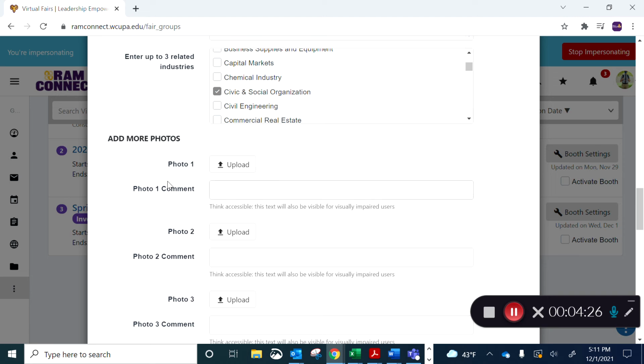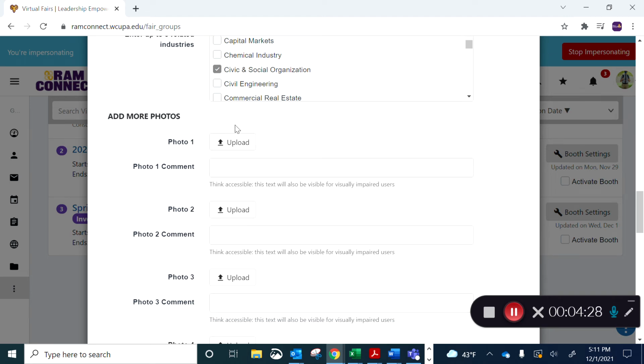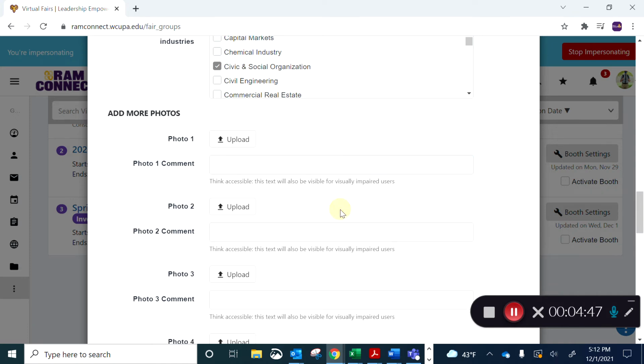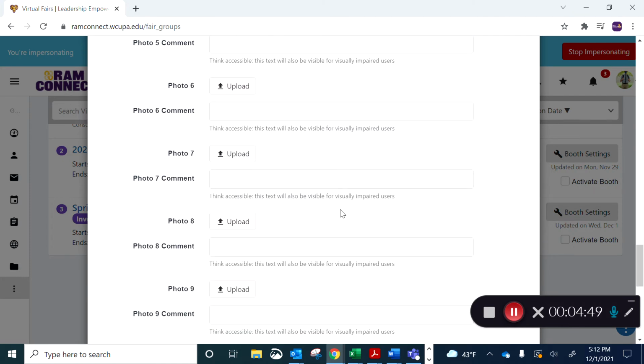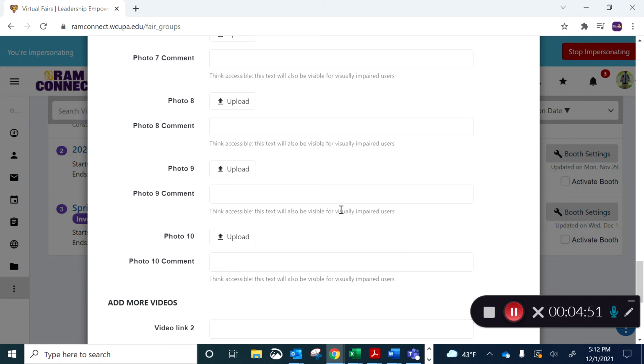You can, once again, upload up to 10 photos. So you can add photos so people can scroll through, they can see all the fun you're having, they can see things about it. A photo can have people, a photo can also be a graphic. So if you have upcoming events, you can make them here. And we do encourage you to think about the alt text so that it's accessible for visually impaired users. Once again, they do need to be a PNG or a JPEG file.